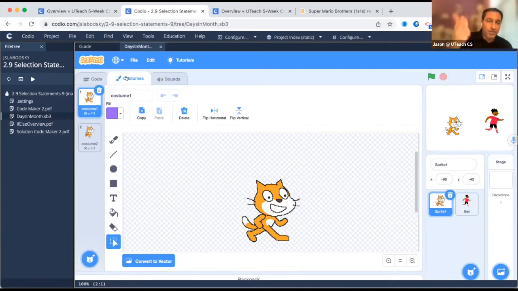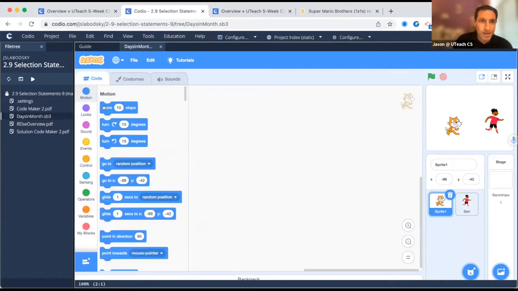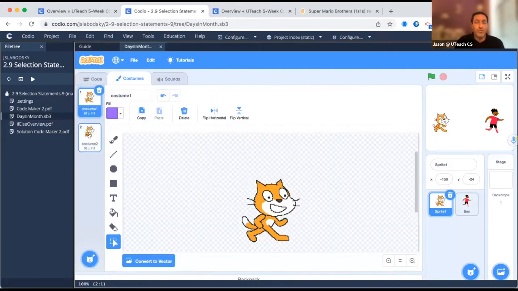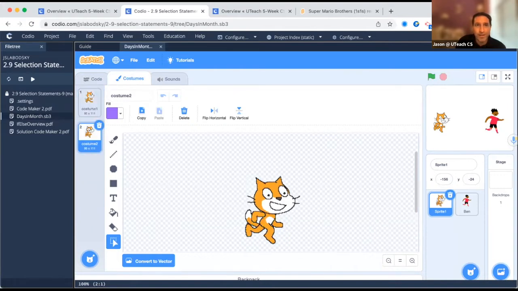If I ask the cat to move like 50 steps, okay? Hey, cat, just move, let's say 50 steps and click on this. My cat moves 50 steps, but that's not real. Come on, that's like terrible. I don't even see his feet moving. So that's the point of costumes. Costumes makes things look like they're moving.